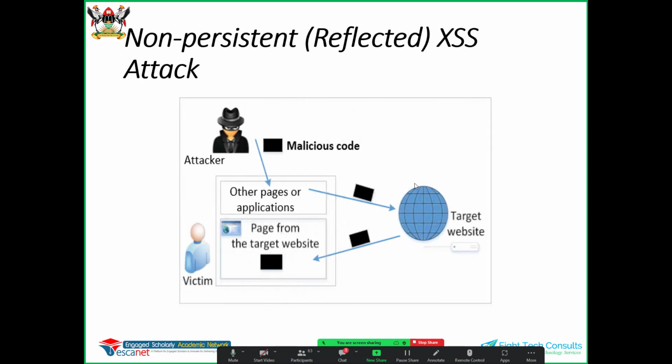So a non-persistent attack works like that, whereby someone will target a website, and when you share the link, the user will be able to see things that they were not supposed to see. In our practicals, we will demonstrate this and see how it can happen. But we'll do practicals towards the end of the lecture.